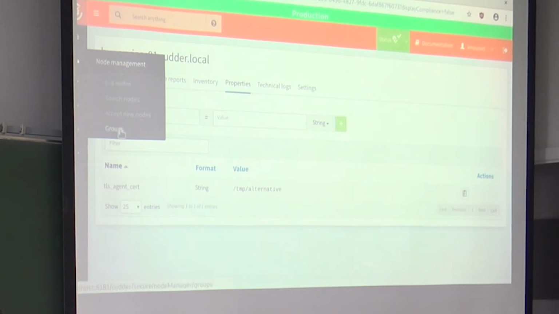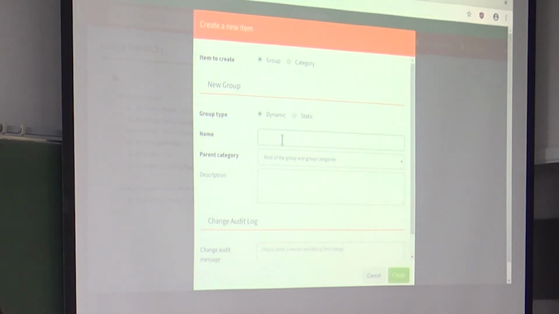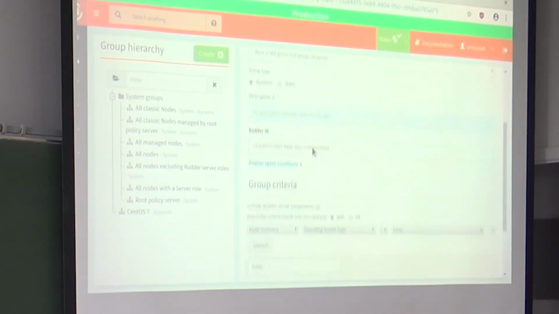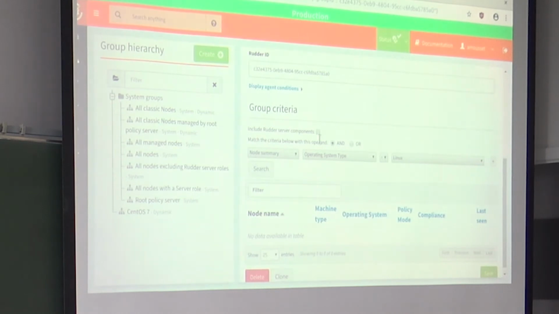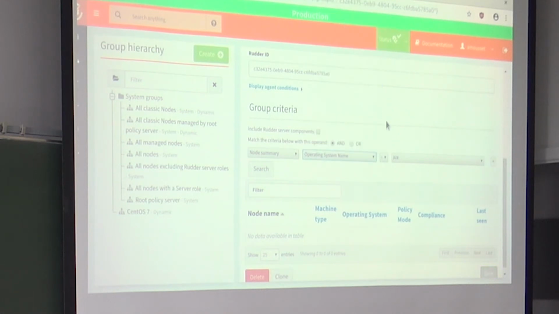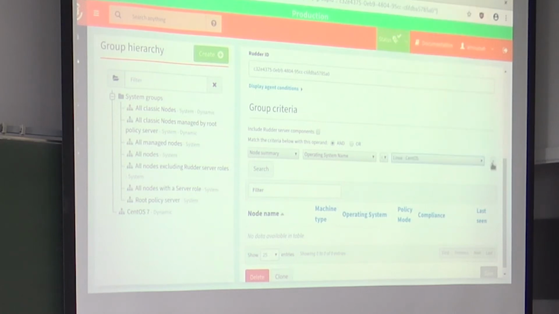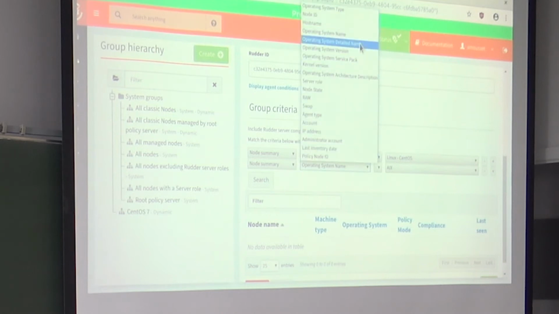So here in the node management, we'll go to the groups page that allows managing the groups for our Rudder server, and we can create a first group. So let's start with a CentOS 7 group, for example. We just name it, and then we'll configure the actual criteria we want to use. In this case, we have the whole inventory data that is available, and we'll take the operating system name, and we'll choose CentOS here, and we can add another criteria for the version.